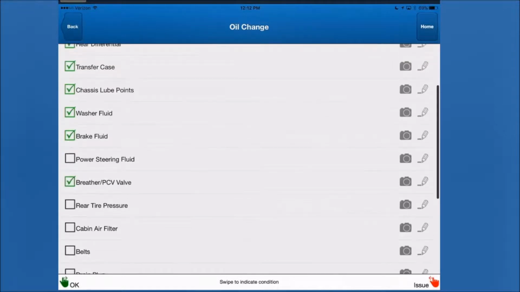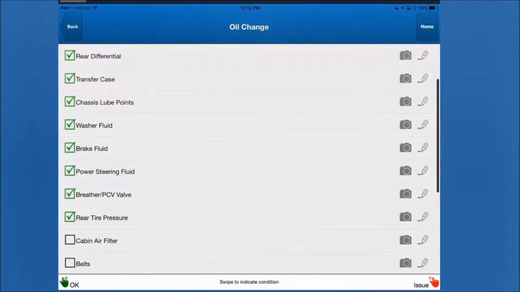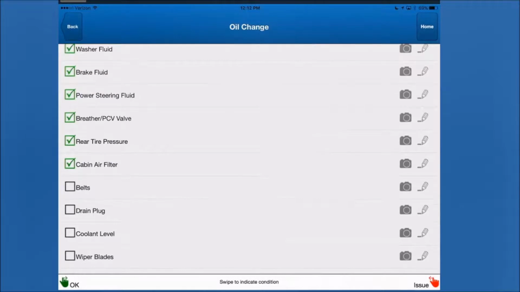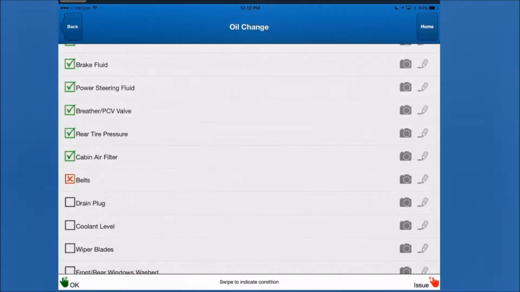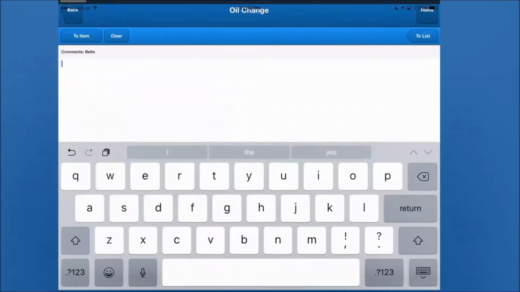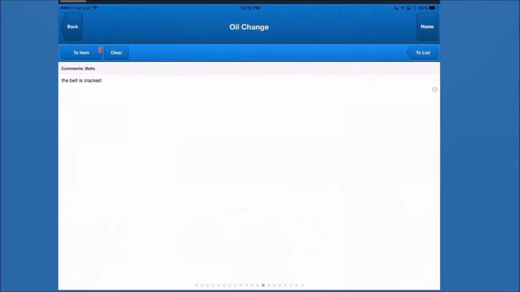So again, we could just go through a couple of these, and let's get to the belts. Maybe we have an issue with the belt. Let's go ahead and click on the belt, and we'll say that we're recommending it. Let's go back to the list. We can also add a note, and we can say the belt is cracked. Then we can go back out to the list.